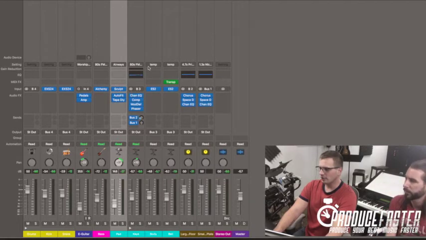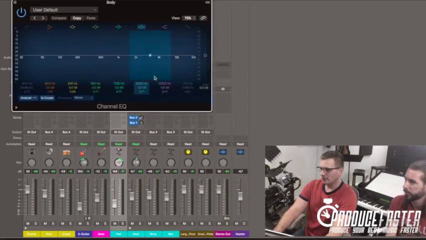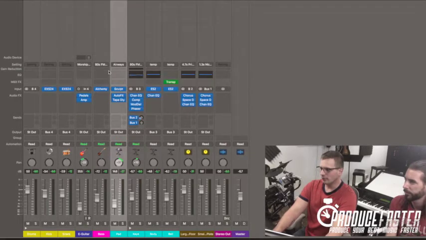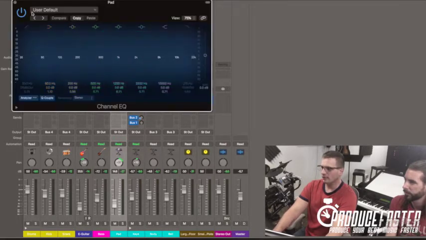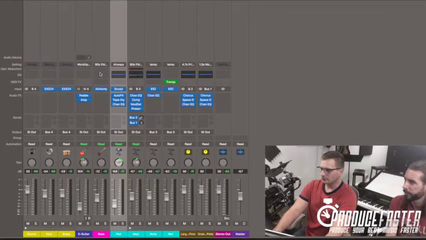In Logic, it's pretty easy. You just tap in here, and it adds an EQ. So I'm just going to go ahead and add an EQ to everything.